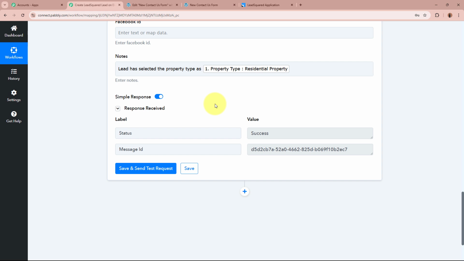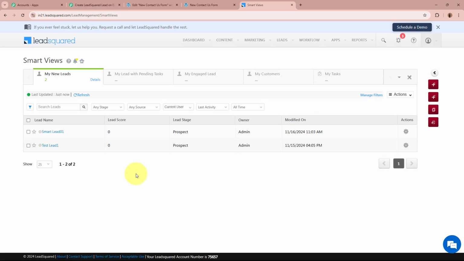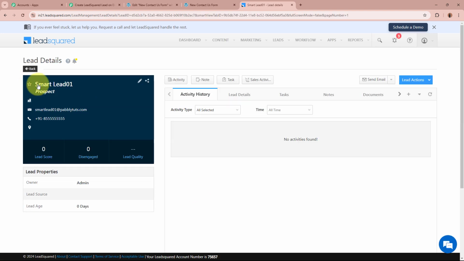For that, I'm going to open my LeadSquared account. As you can see over here in my LeadSquared account, the lead in the name of SmartLead01 has been successfully added. If I open this lead from here, the name is SmartLead01 with a dummy email address. You can see right over here SmartLead01@pabblytools.com with a dummy mobile number.